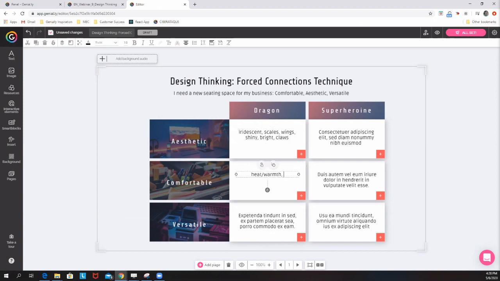All right. What about for comfort? So we said heat, we said warmth. What else? Maybe sometimes a dragon can fly, right? Or they can swim. So what about something like space, floating? Exactly, fly, as you mentioned. This is a really good idea.